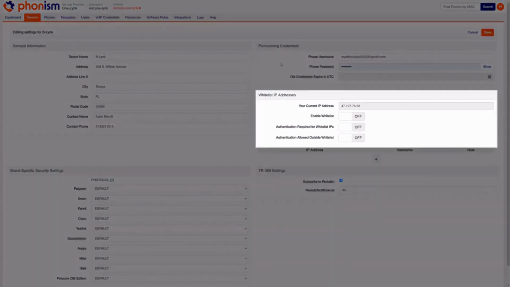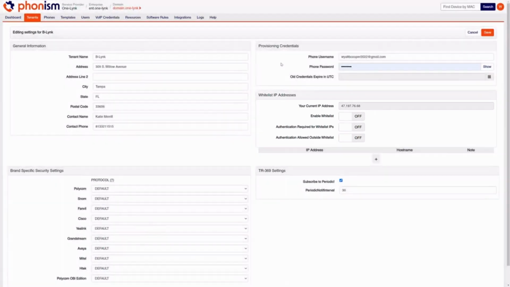Whitelist IPs. To further protect and secure your account, you can set a tenant-specific list of IP addresses or host names that devices can provision from. This also applies to API requests.